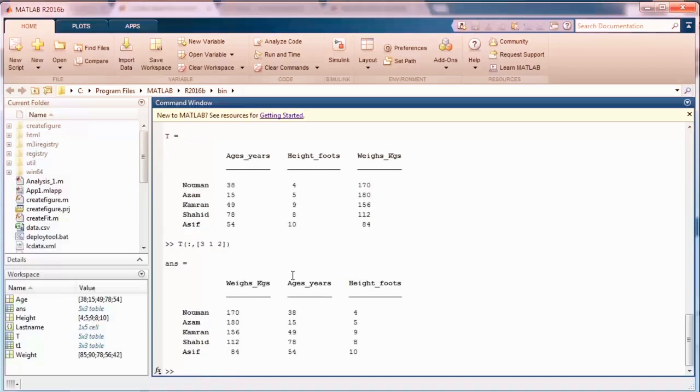And when I press enter, you may notice that column number 3 is now appearing in the first position. The column number 1 has been shifted to column number 2, and column number 3 is our column number 2 here, that is height foots. So this way we can rearrange our variables in the table environment.